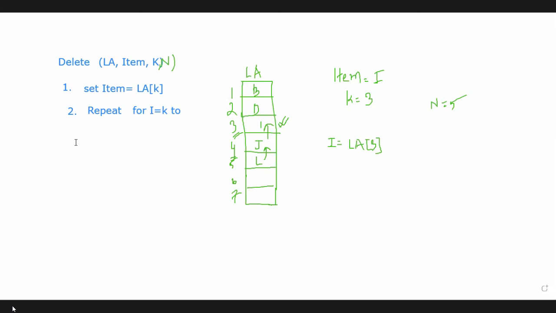When j equals here, up to N. The condition can be, let me write it here, less than or equal to N. Look at this. After deleting the data item, there is an empty space, right? So can we just write LA[i] equals LA[i+1]?